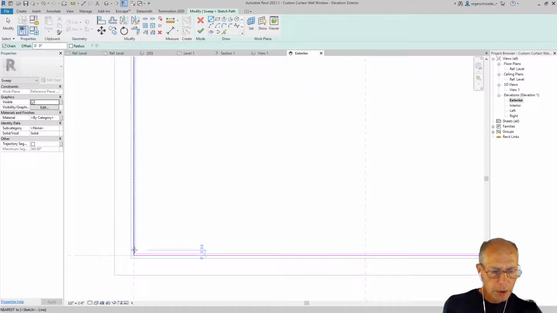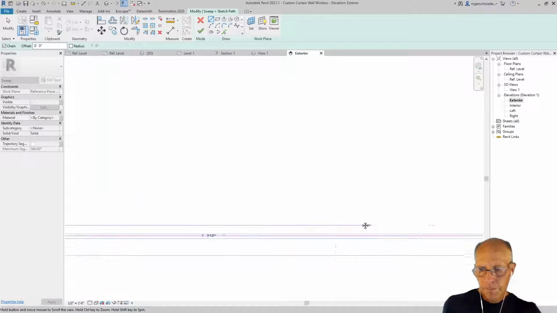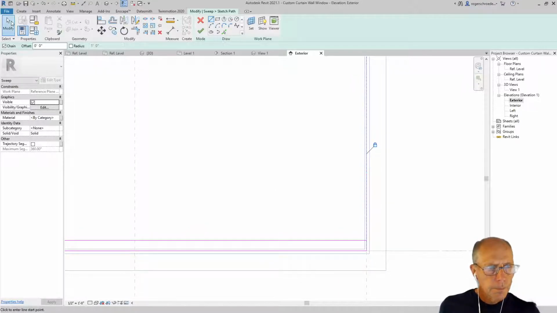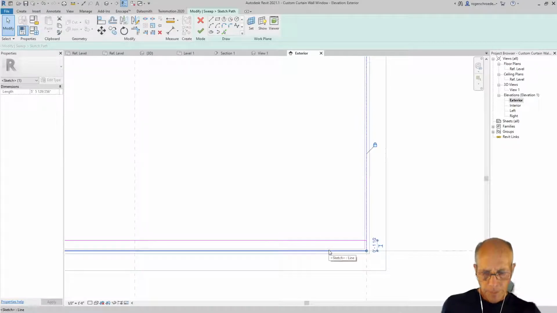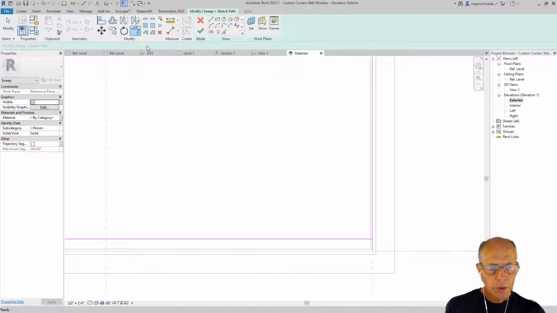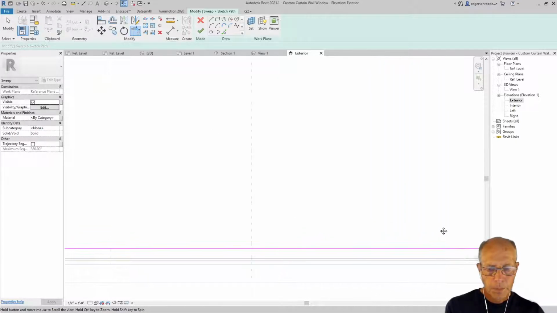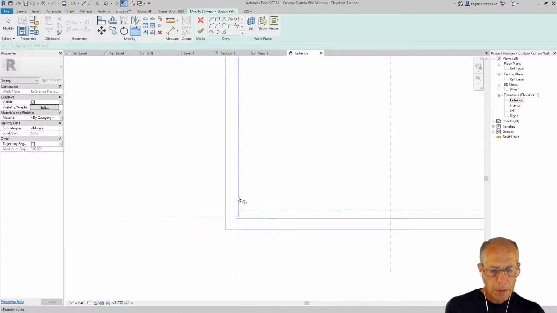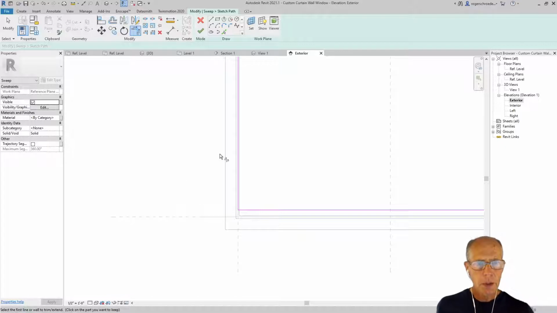Let's zoom in so we can get exactly 1.5 inches. I'm going to delete that line, and we're just going to join those two other lines up. I'm at a loss at what I'm doing wrong to not be able to correct the profile, so maybe somebody will help me out with that.